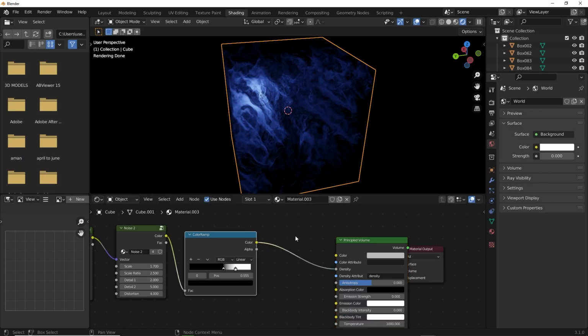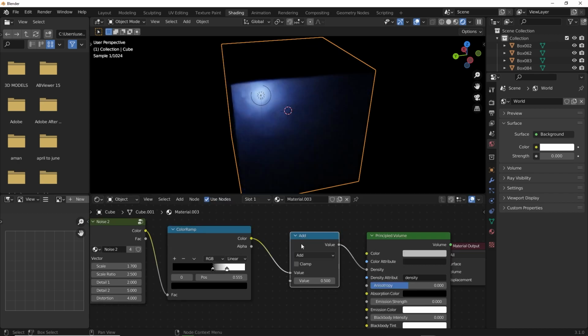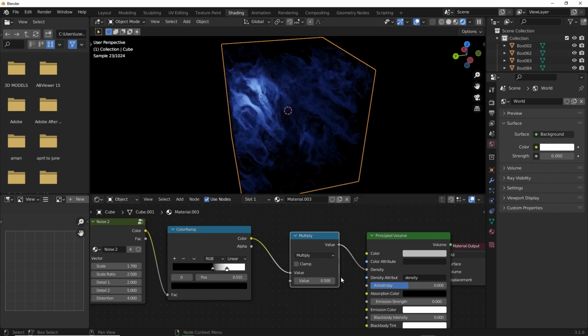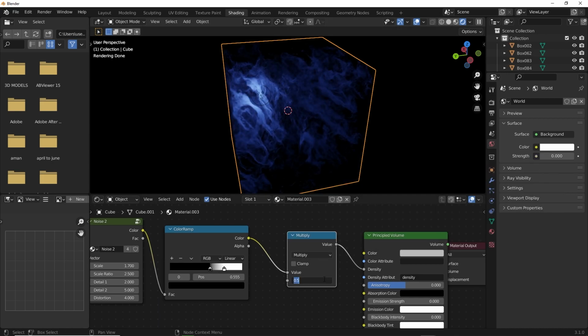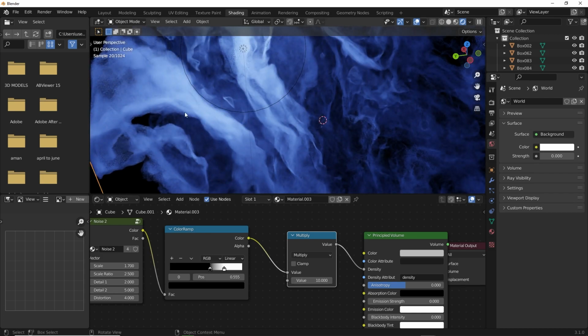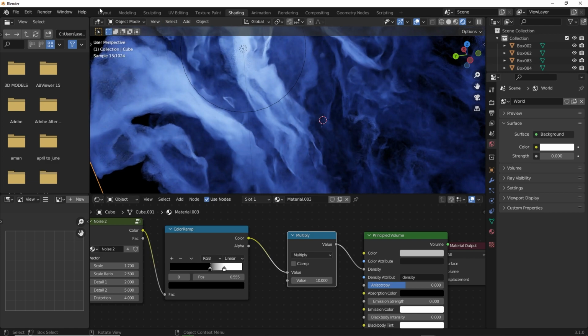Before we proceed any further, I'm also going to add a math node, and let's change this to multiply and give it a value of like 10, let's say. So this basically affects the density of your nebula. If I reduce this to 0.1, you're going to see that the more you increase the value, the denser your nebulas get. So let's give it 10.